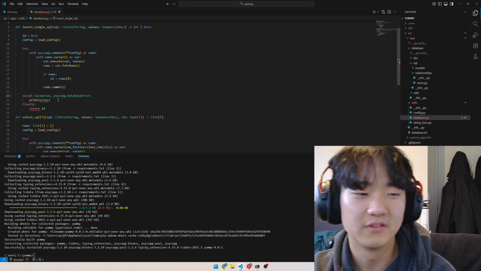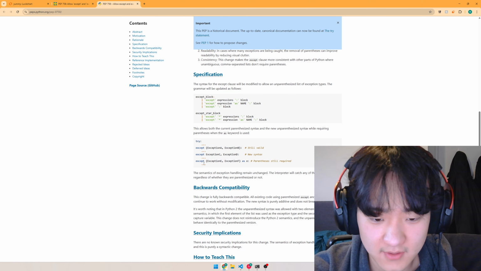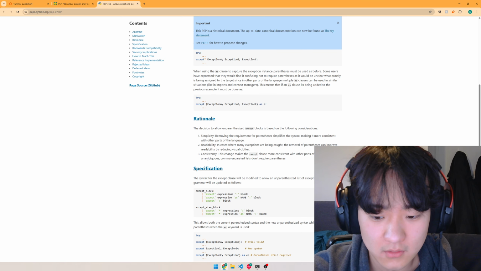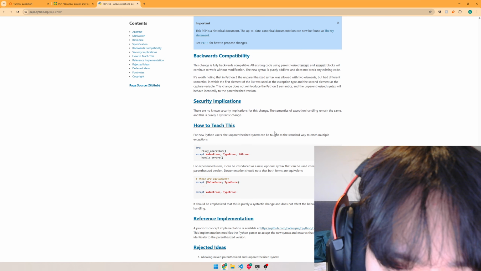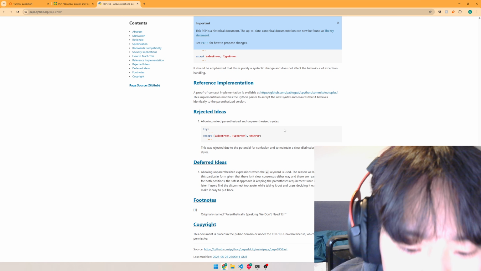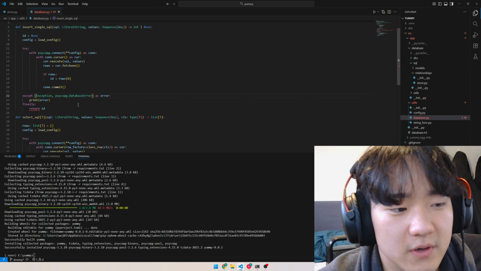Oh, okay. So this is definitely fine. Wait, let's actually read the PEP for this. What if I have "as"? Parentheses is still required. Okay, I guess the parentheses is still required for now. We'll leave it like that.